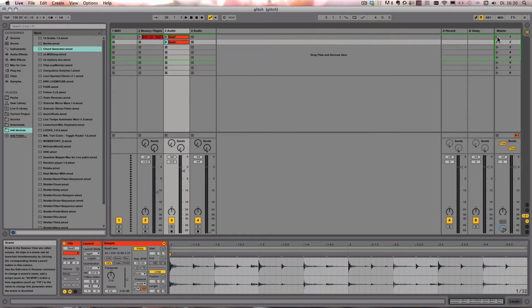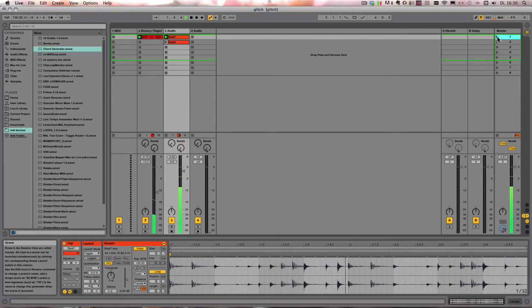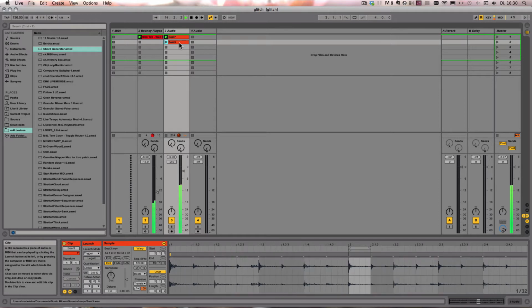And now we can just start the scene maybe. So now if I choose another clip, and of course that also works for MIDI clips.